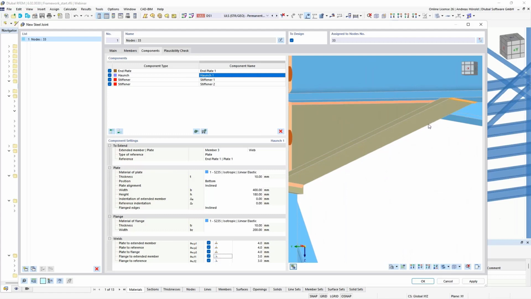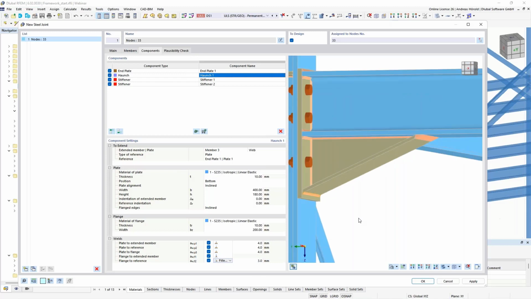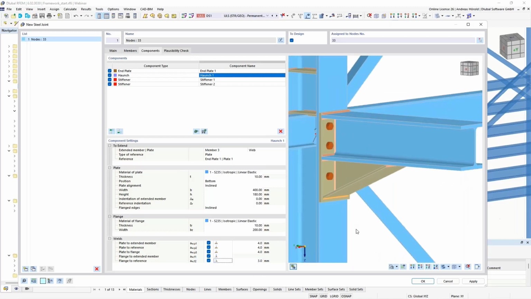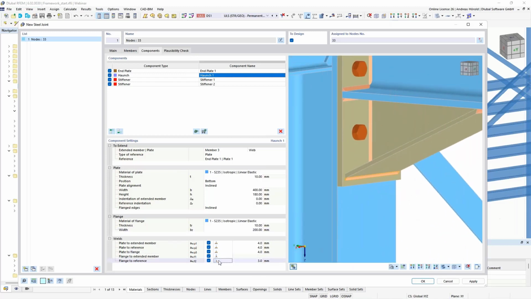Now this is this one. We use another weld, a butt weld, rear side. And for this flange to reference, this weld, we use a double fillet weld. Okay, and 5 millimeters.